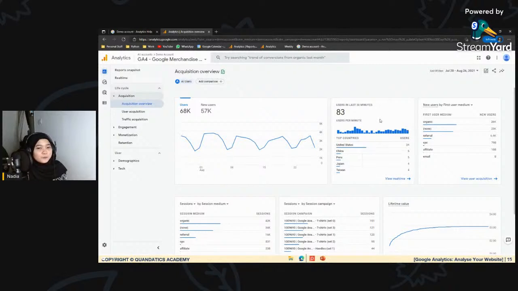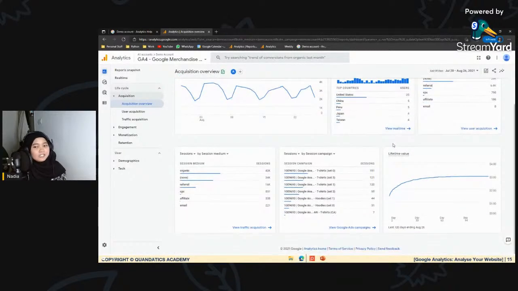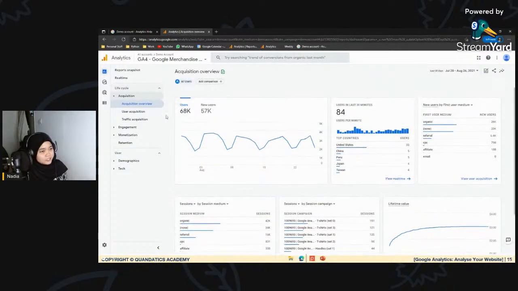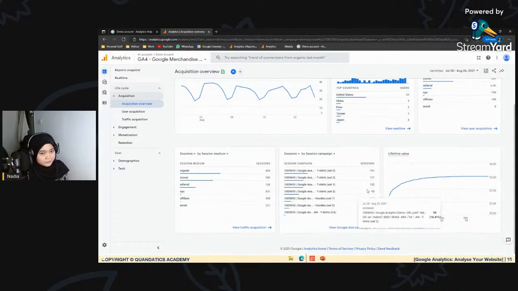So how do we acquire them? It is from the organic method, aka you type their website, www.googlemerchandisewebsite.com. If you scroll down a little bit, at the top is the user acquisition overview reporting, and at the bottom is the traffic acquisition overview reporting.